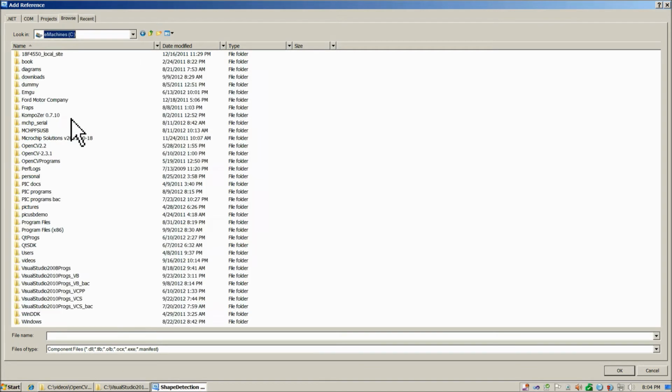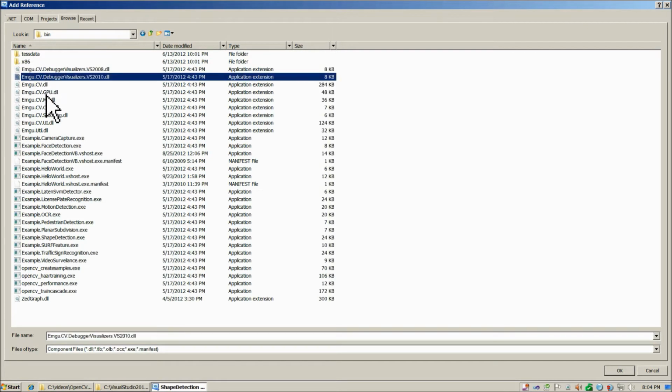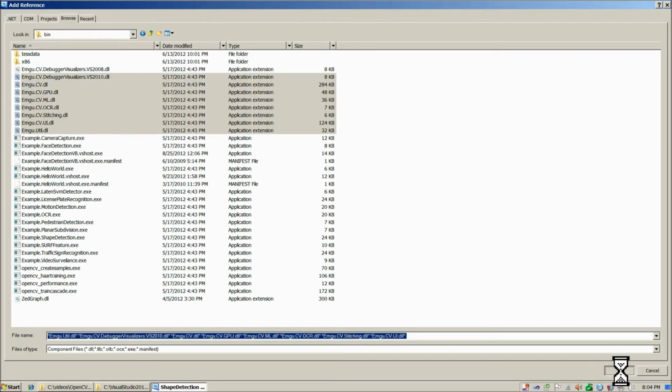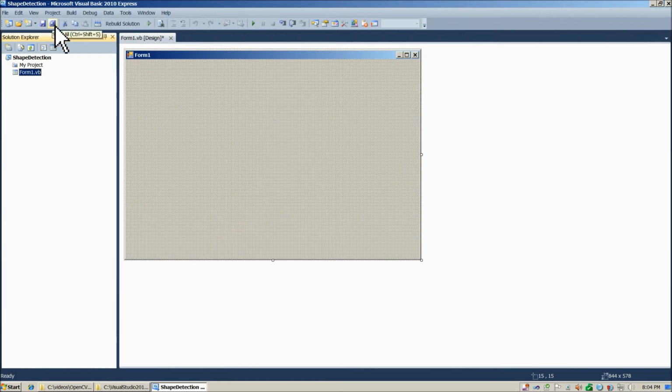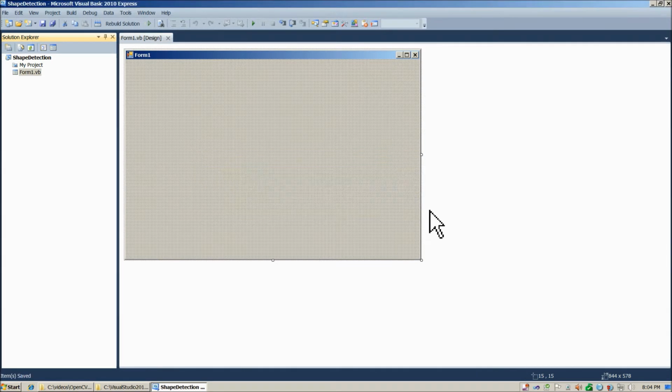Browse, then we'll go to C. Emgu, Emgu x86, bin, and we're going to highlight our usual 8 DLLs here. And then OK. And let's wait a moment while Visual Basic adds those for us. And let's go ahead and save it at this time. So shape detection, uncheck create directory for solution, it's still going to create a directory for us. We'll save it to our usual Visual Basic directory. That's good. Save. And we're going to go ahead and save that.